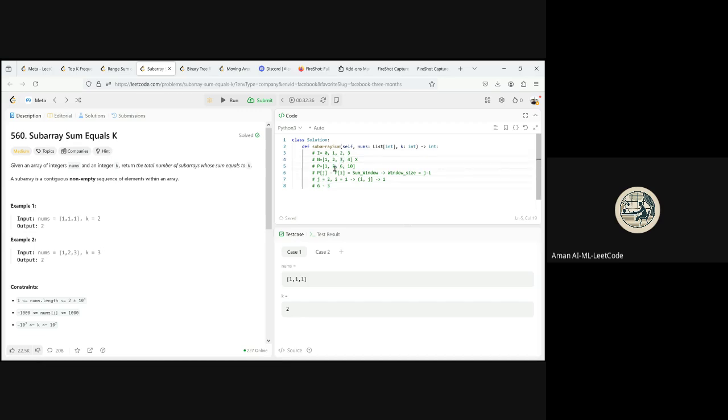Now let's take the value of j as 2 and the value of i as 0. In that case, what happens? Your window is basically this much. 2 and 3 is your window. In this window, what is the sum? The sum is 5.